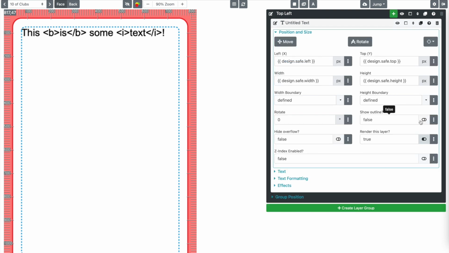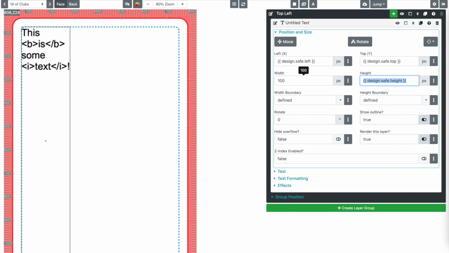I'm going to turn on the outline so you can see that we've got that outlined text area. We're going to set the width of this to be 100 pixels, which will get us exactly what we want here. We just want to have this corner area. I could set a height too, but it's not relevant because we're not going to have anything that goes longer than just a couple of characters here. So we're done with that part.